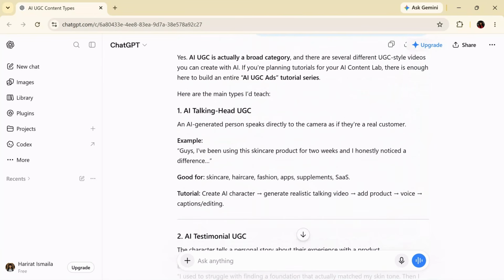So this AI talking head UGC content is just simply having a character speak to the camera like they are a real customer. Sometimes it could be like they're holding a phone and they're talking directly to the phone and they're reviewing a product, or it could be like they just set up a tripod and then they're telling you, oh, I got this product, I like this product, it worked for me, get this product, something like that.